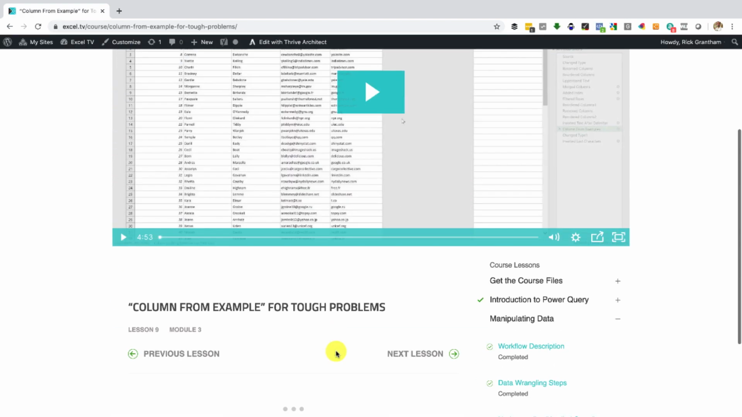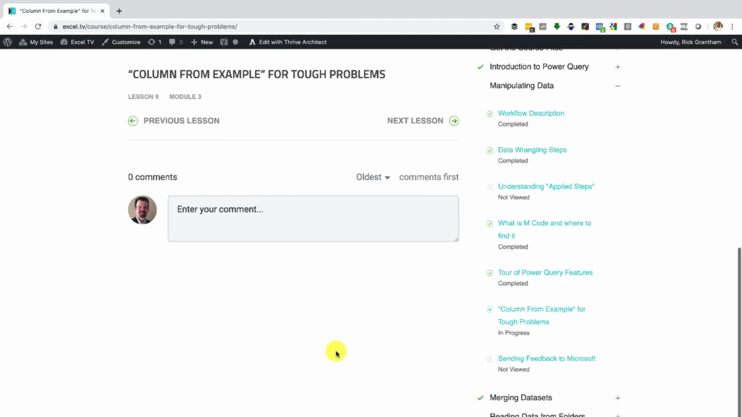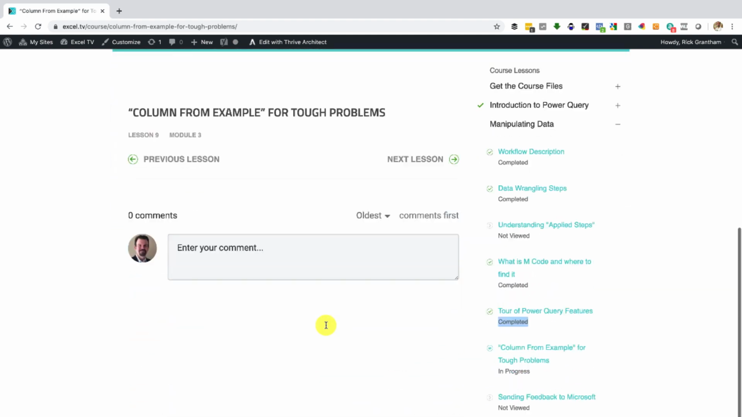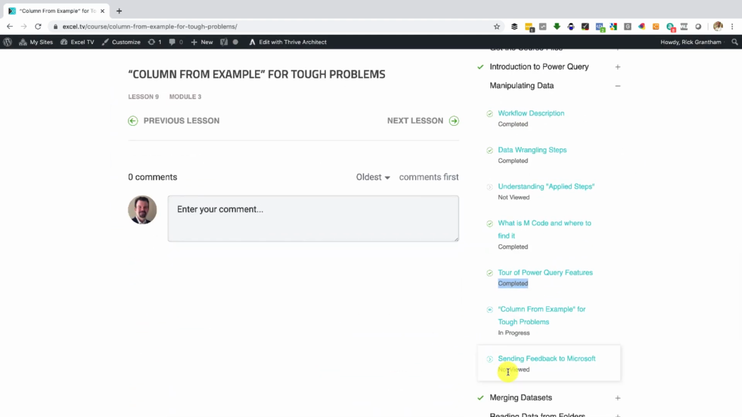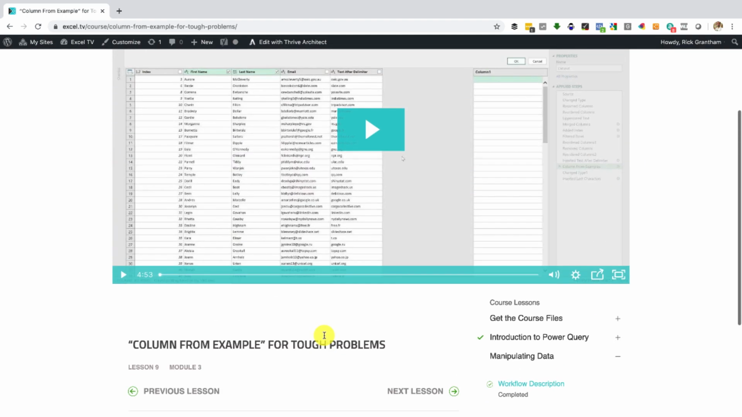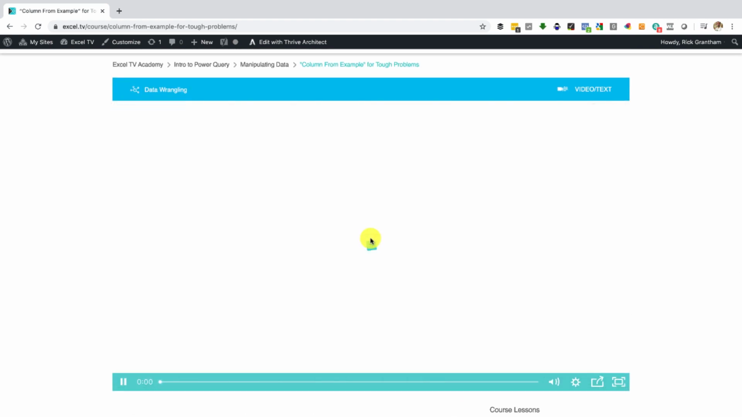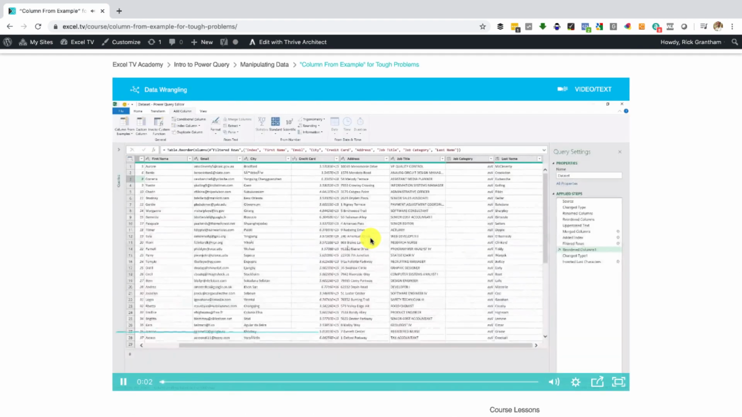Now, we'll get started on this, but first you'll know as you scroll down here, column from example, even on the right-hand side, you have an idea of which ones have been completed, and the column from example has not. It's in progress. And you even have an idea of which ones have not even been viewed yet. So it's in progress because we clicked on the link. We can start this. So the last activity I want to show you is called column from example.